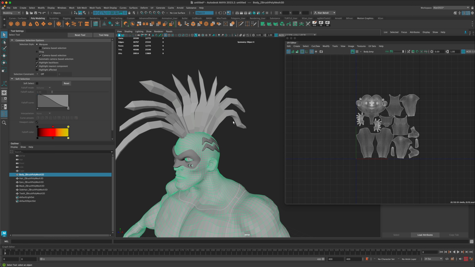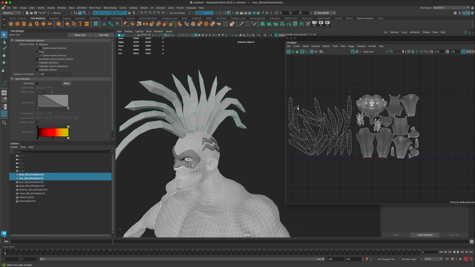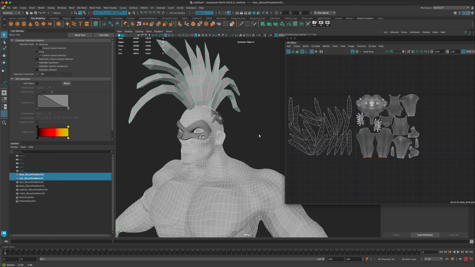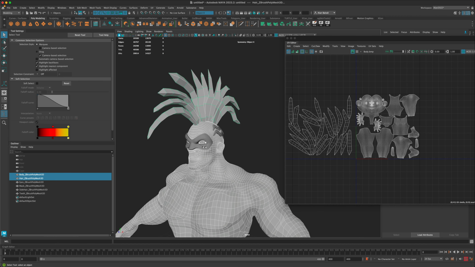So let's hold down Shift and click on the hair as well. Now you can see that the hair is in the other grid. So what I think I'm going to end up doing is making them smaller and putting them on the same sheet. And let's go ahead and unwrap this.